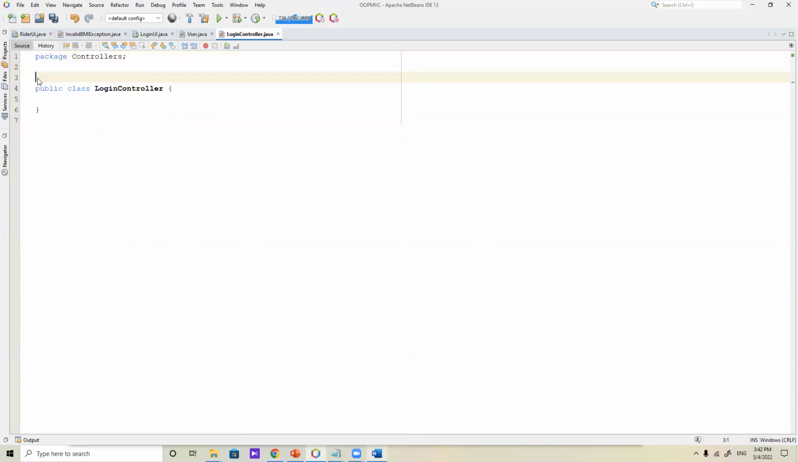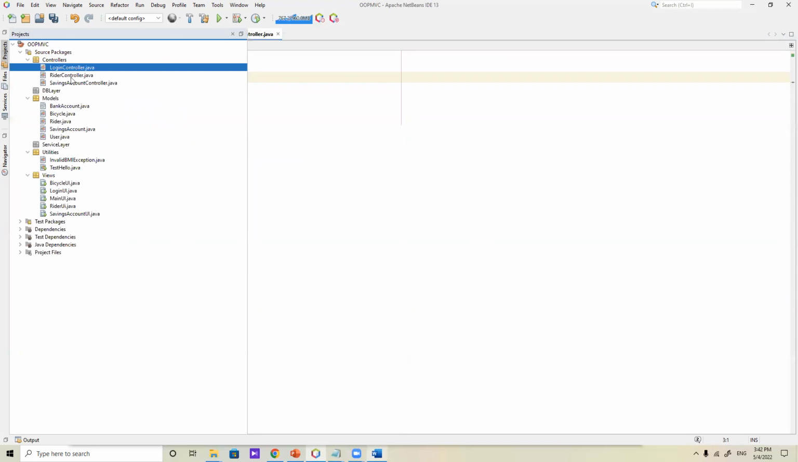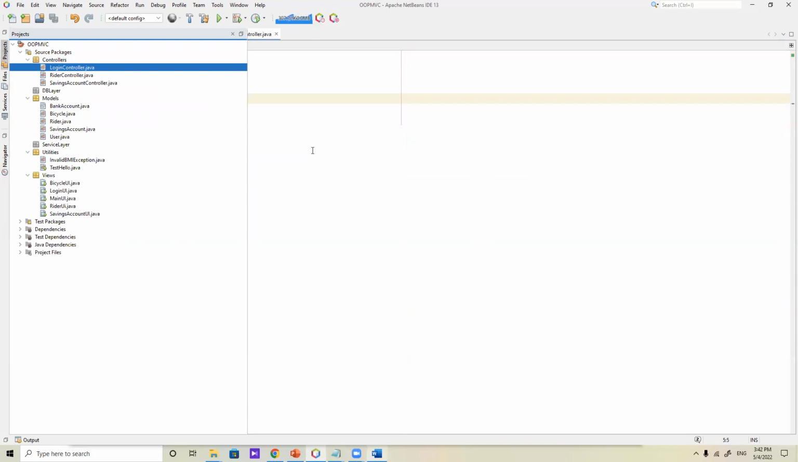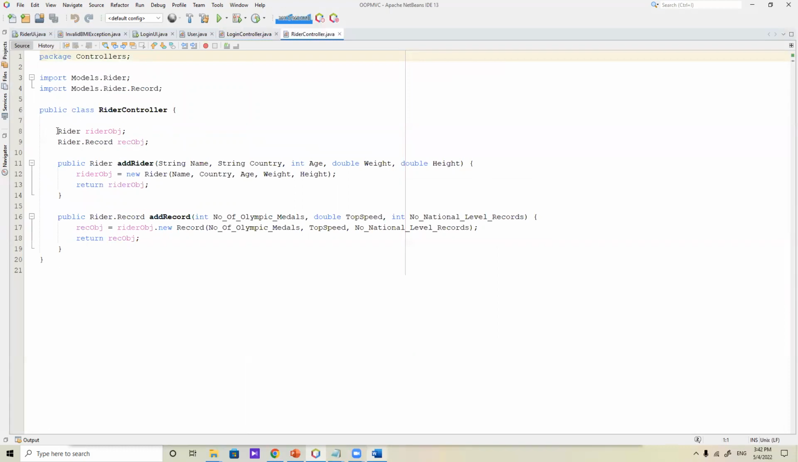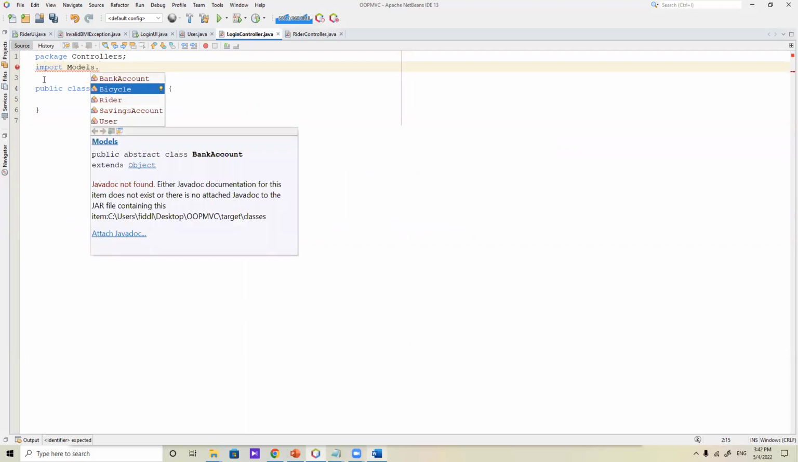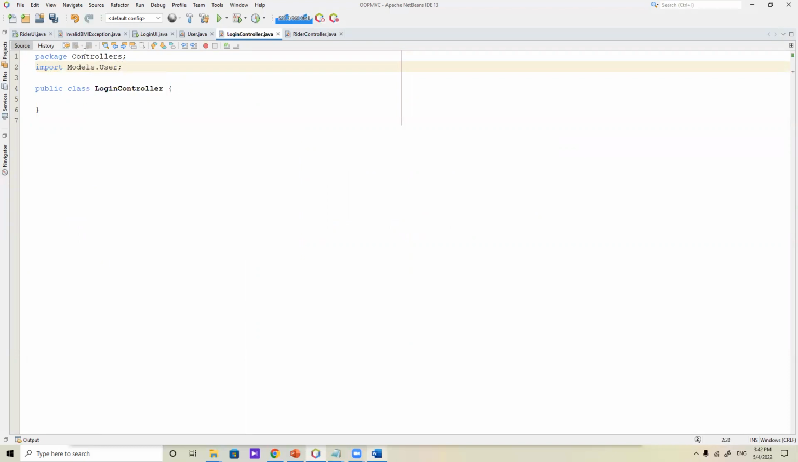You can see the controllers that we have created for each: savings account, rider, login. Likewise, we have created so many controllers, right? So for the login validation also we can just generate a control. Now, like what we have done in the rider, we can create an object from the user and check whether the username is equal and return true or false. Same logic we can write here. So I'm going to use the same logic. So import models dot user class.